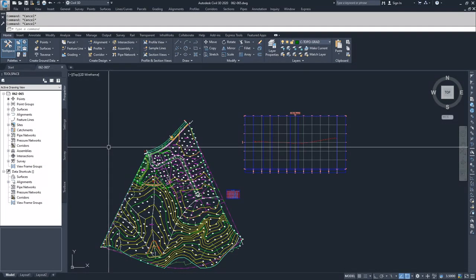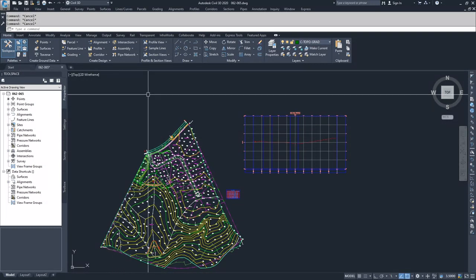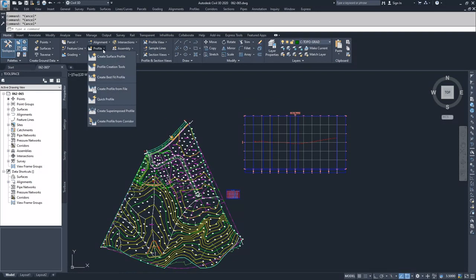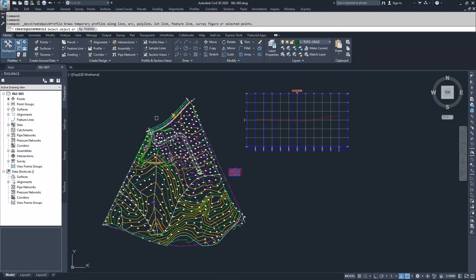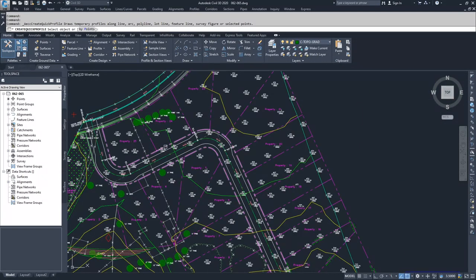So in order to create a profile using the Quick Profile tool, you need to navigate up to the profile dropdown, and then navigate to Quick Profile. Once you do Quick Profile, Civil 3D is going to ask you for a selection of an object, or you can navigate to an option of providing points. So if you wanted to provide a quick profile on an alignment, you can do it with a parcel boundary or a polyline or anything like that.